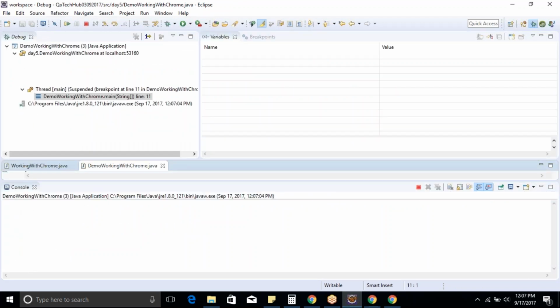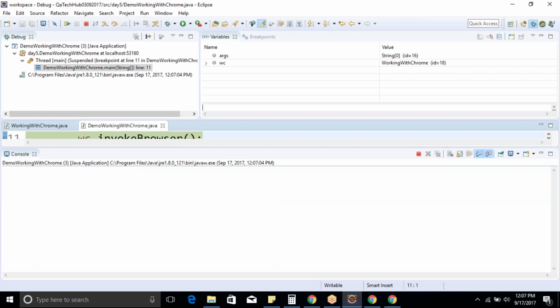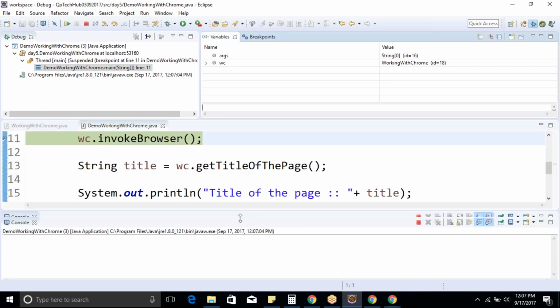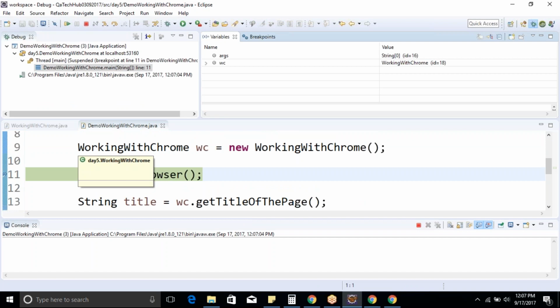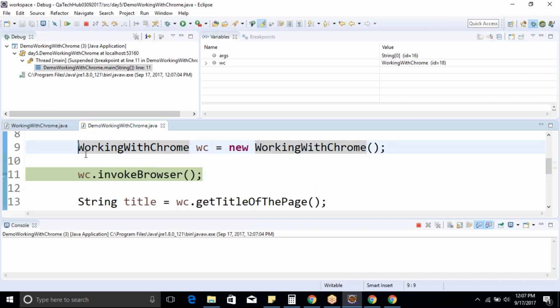Okay, so running your code in debug mode is very important, and generally if you have two screens for that, things become very easy. Now look at this. When it got invoked here, line number 9 is saying working with Chrome. I'm just creating an instance of this class, working with Chrome.